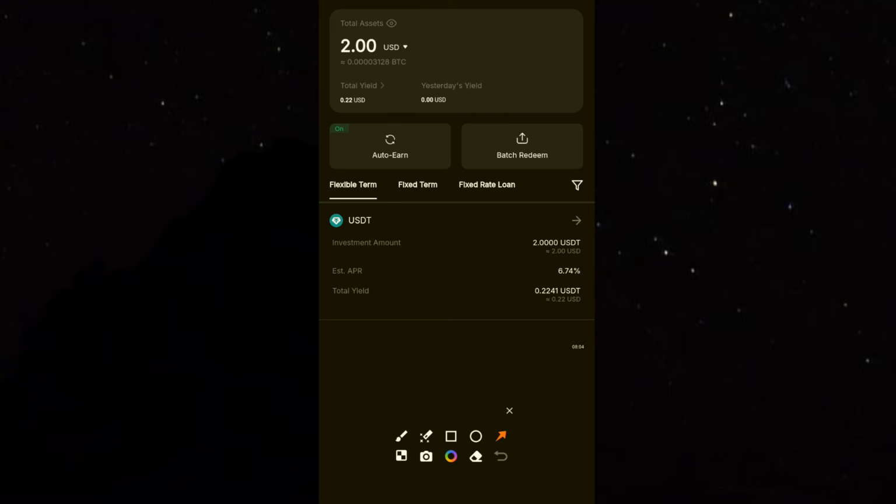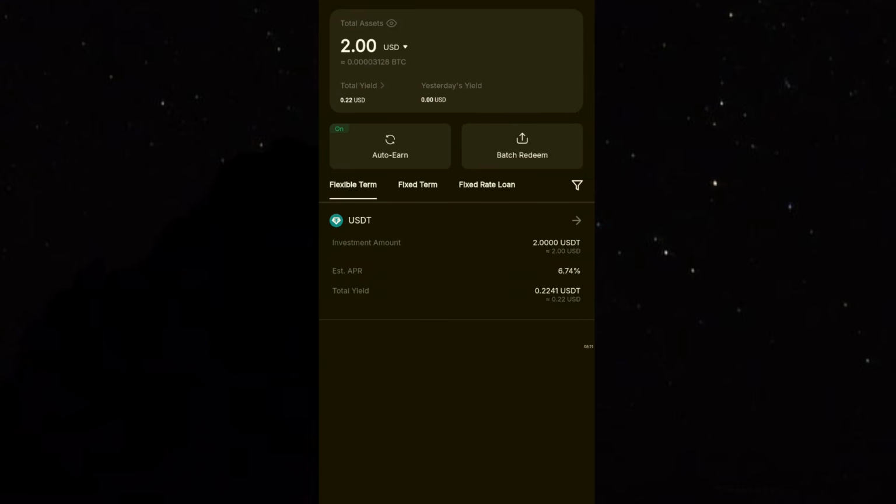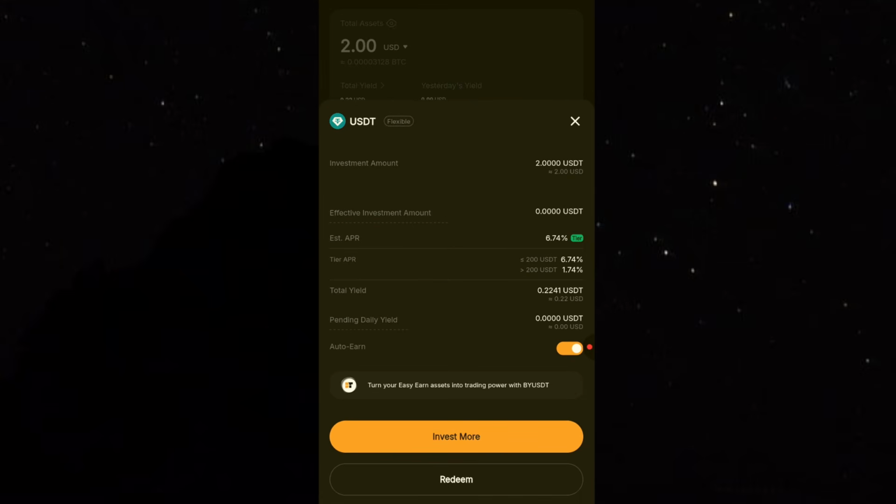So whenever you are no longer interested, you just want to cut out and don't want to continue, you click on this area, that arrow, and then you can click on redeem. You select redeem. When you click on redeem, you can see that everything is going to go off. You have redeemed it. It will no longer be here again.